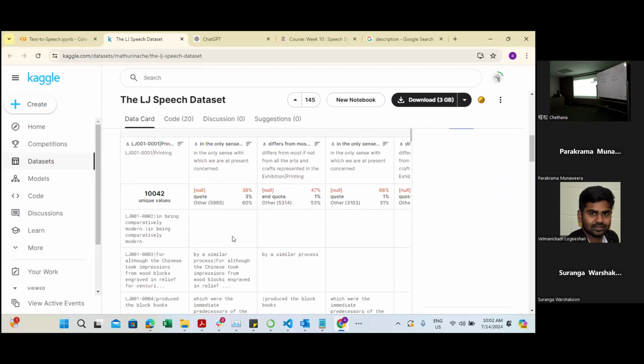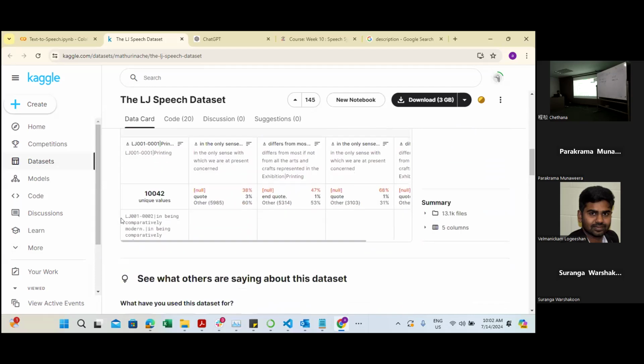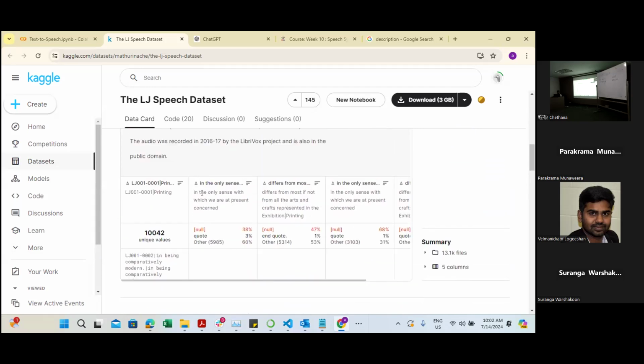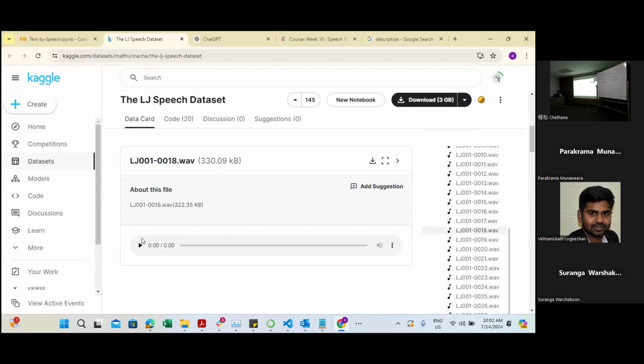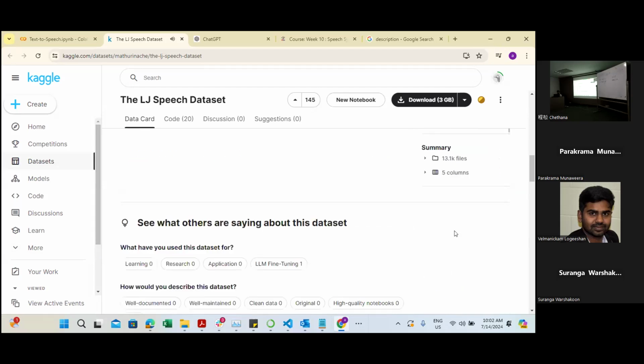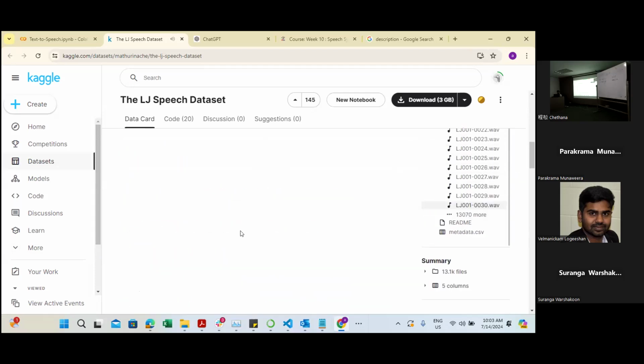So if you go here, printing is the only sense with which we are at present concerned. The same thing is read, right? So we'll go to the wav files and maybe play another audio. Maybe the 30th voice.